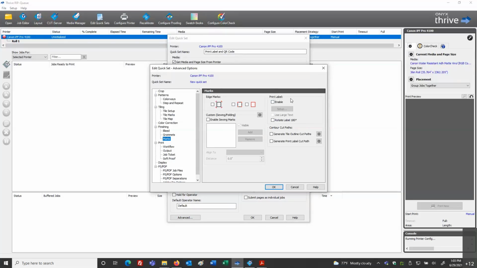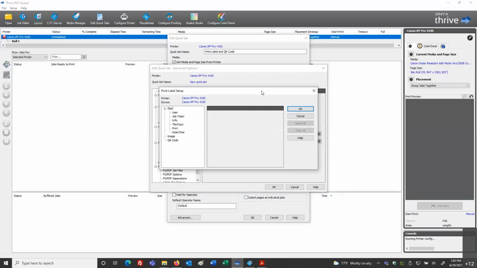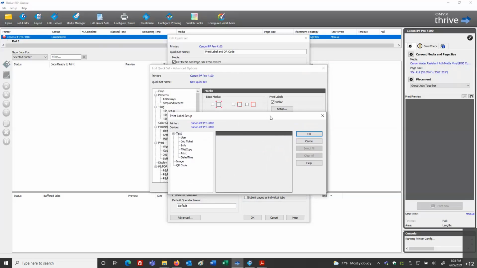So again, I'm making a separate quick set just for this demonstration of this topic. But if this is something you want to be applied in all of your quick sets, you would edit your quick set and add and enable this feature. And then you would use this from time and time again. So just keep in mind, I'm keeping it separate just for topical demonstration purposes. I'm going to enable my print label, and then in the setup button, we're going to find the controls for our print label.